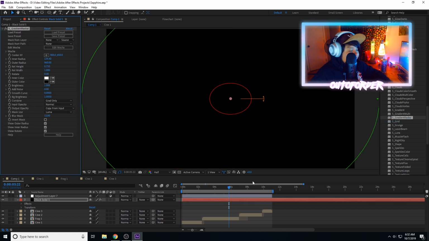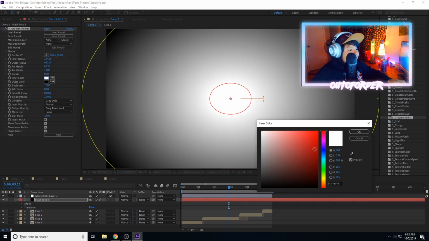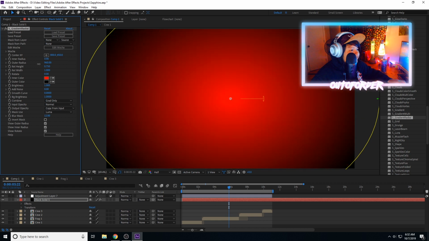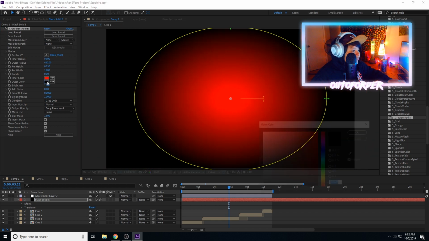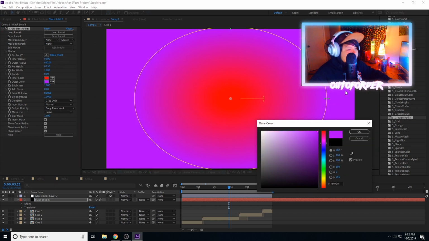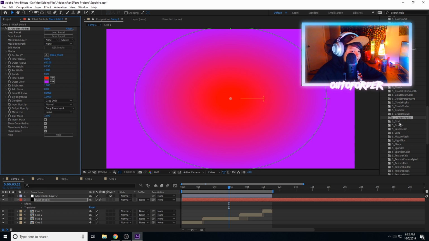Next is S Gradient Radial. This effect basically is like a vignette, but on a background with a gradient. It's pretty hard to explain, but it's basically gradient ramp, but you have it set to radial instead of linear. So yeah, that's basically what this effect does.